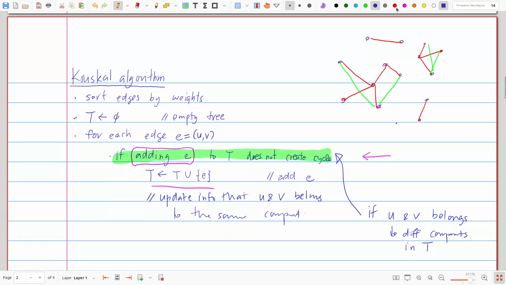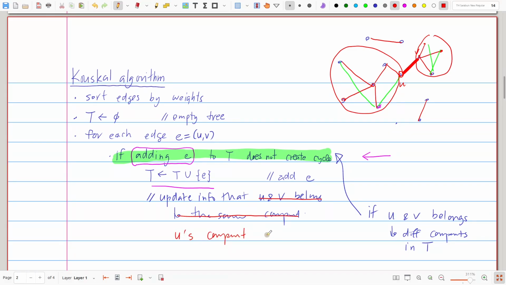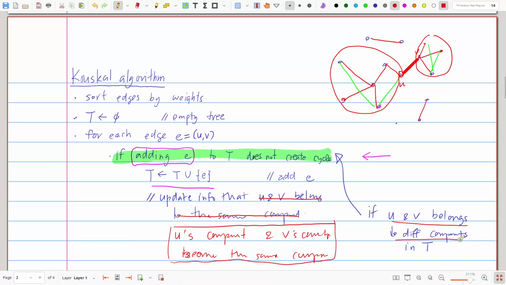But if you look at this edge, if I add this edge, this is U and V. It's not just that U and V belong to the same component, right? This whole component has to become the same component. So it's not just like you and me belonging to the same component. What we actually need to do is update the info that U's component and V's component are combined, become the same component. This is something that we need to keep track of so that we can perform this check.